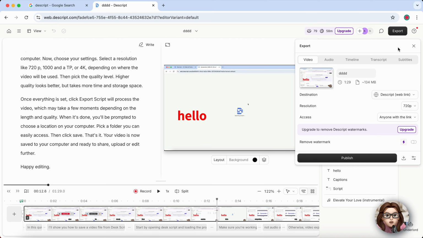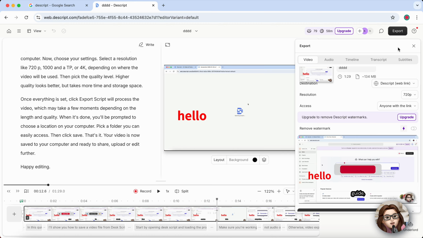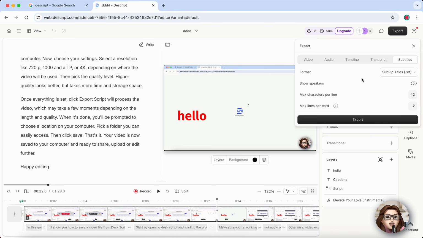This will open the export window with multiple format options. Inside the export window, switch to the Subtitles section. From the available formats, select SRT. This is the most widely supported subtitle format and works well with platforms like YouTube and Vimeo.